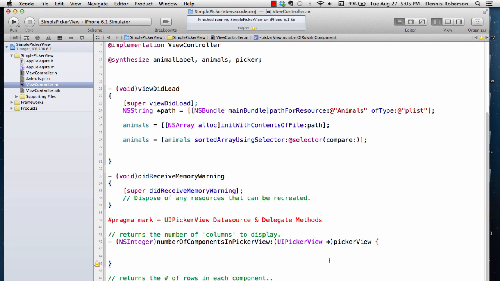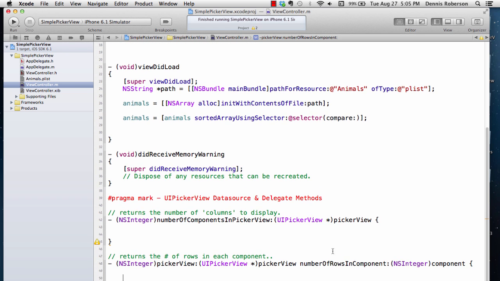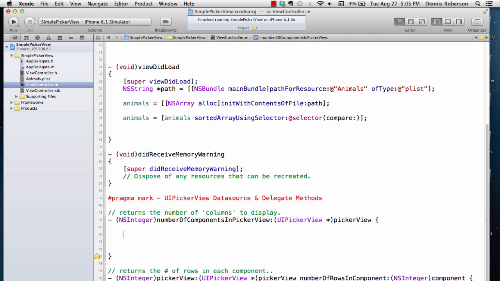So let's start with the number of components in picker view. And think of components as representing columns in our picker view. A good example would be the date picker, which could have a column for the month, one for the year, one for the time, and so forth. In this example, however, we'll just have one column for animal names, so we'll return 1.